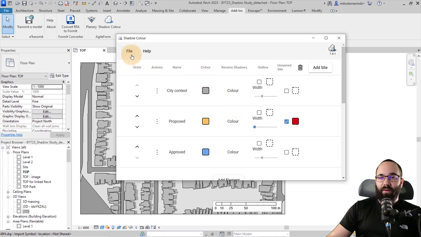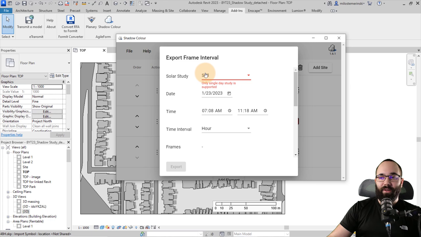So we have numerous different versions here for exporting. We can export either a single image, or we have the option to export a time interval. Now I'm just going to show you a couple of options. So here, let's go with a single day.